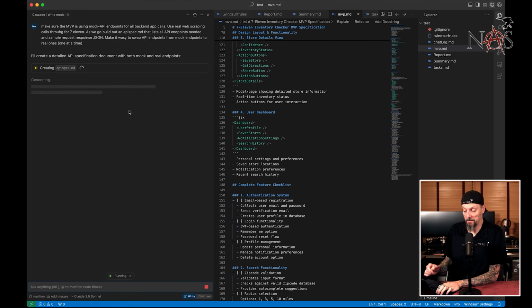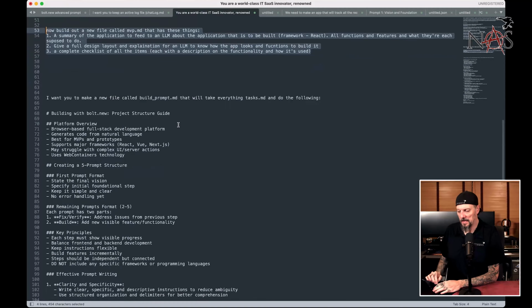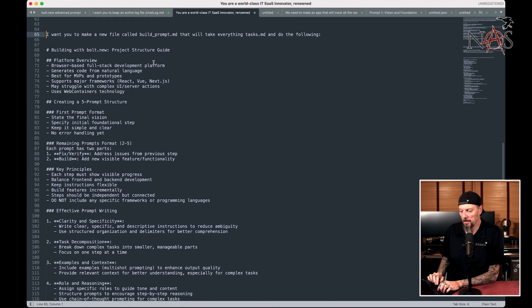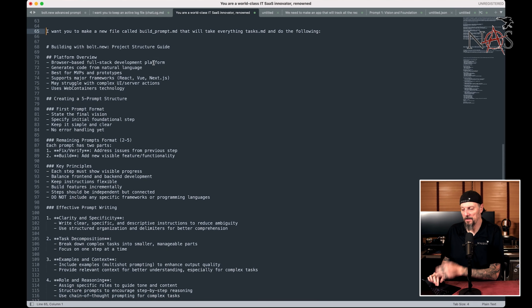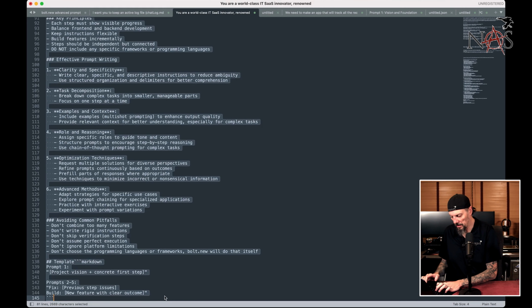Oh, and now it's going to go through and make all the endpoints. I'm going to let it do its thing. Okay, last but not least, this is the big mamma jamma. So if you've seen before, we've gone over this before about creating all the different steps to create the app. This is that exact same prompt, just broken down. So I want you to make a new file called buildprompt.md that will take everything in tasks.md and do the following. So let's copy all this.